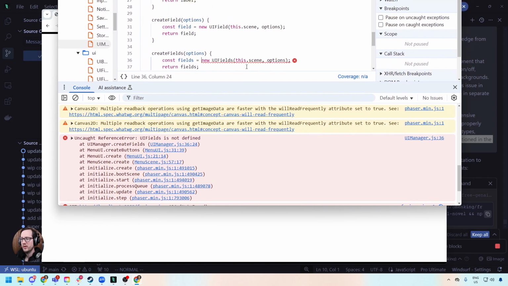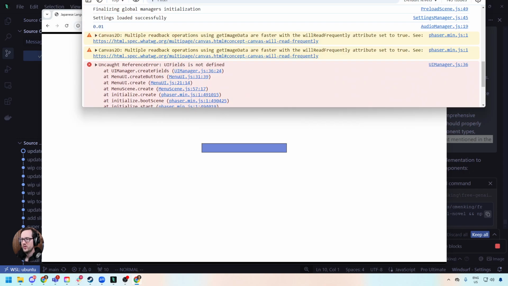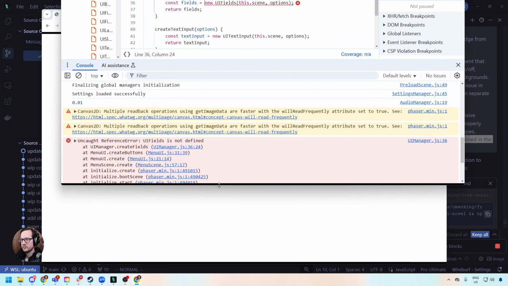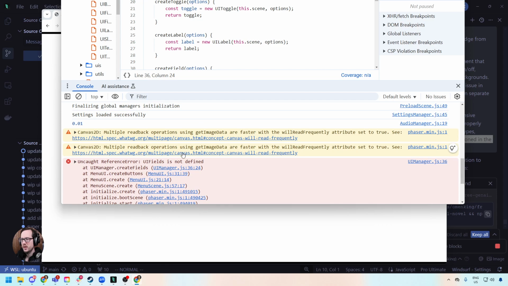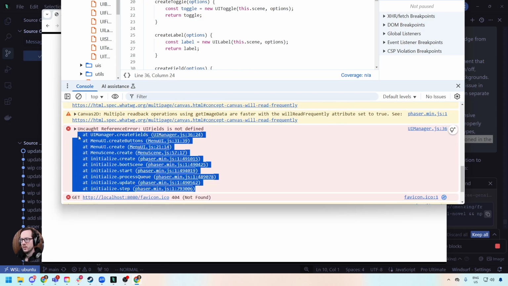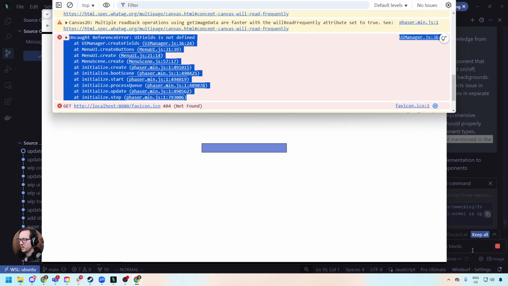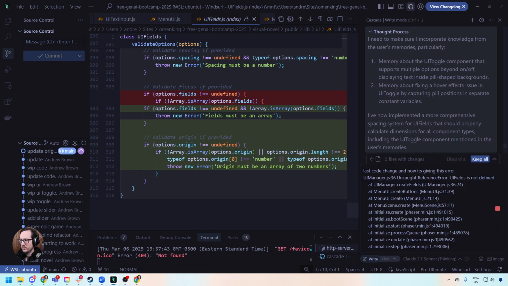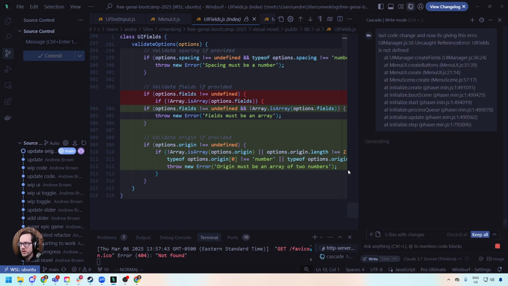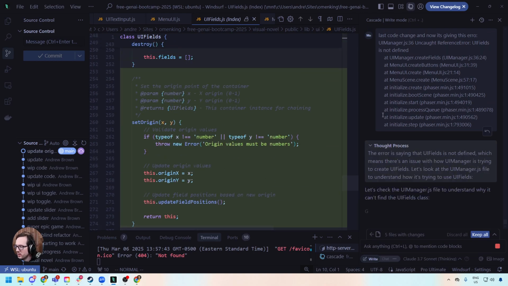So here, create fields. UI fields not defined. It was just a moment ago. Fair enough. That is in the, we'll go here. Last code change, and now it's giving this error. Right? I'm not sure why. Sometimes when there's some kind of issue with the file, that could result in it.